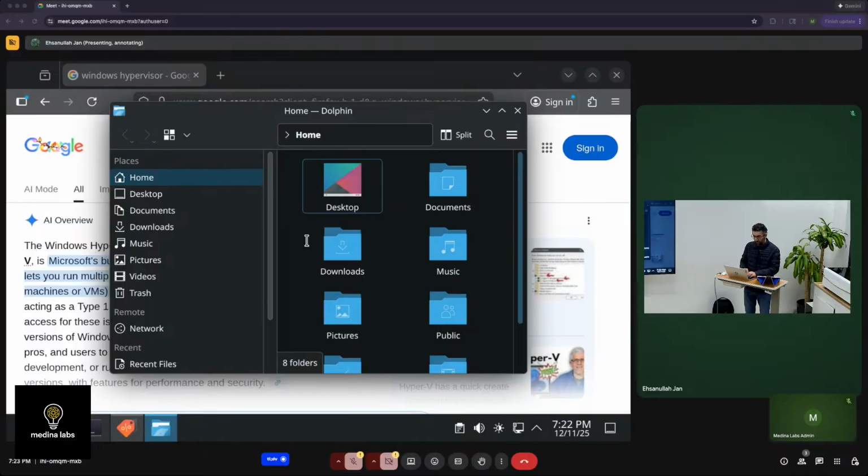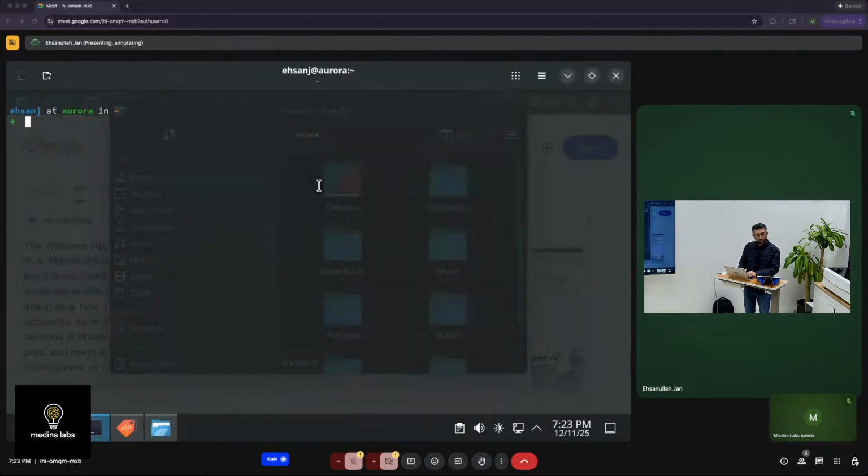Okay. So let's see. Different terminal. So let's do this. Also it breaks all the time. Exactly. I reinstalled it at least 10 times.